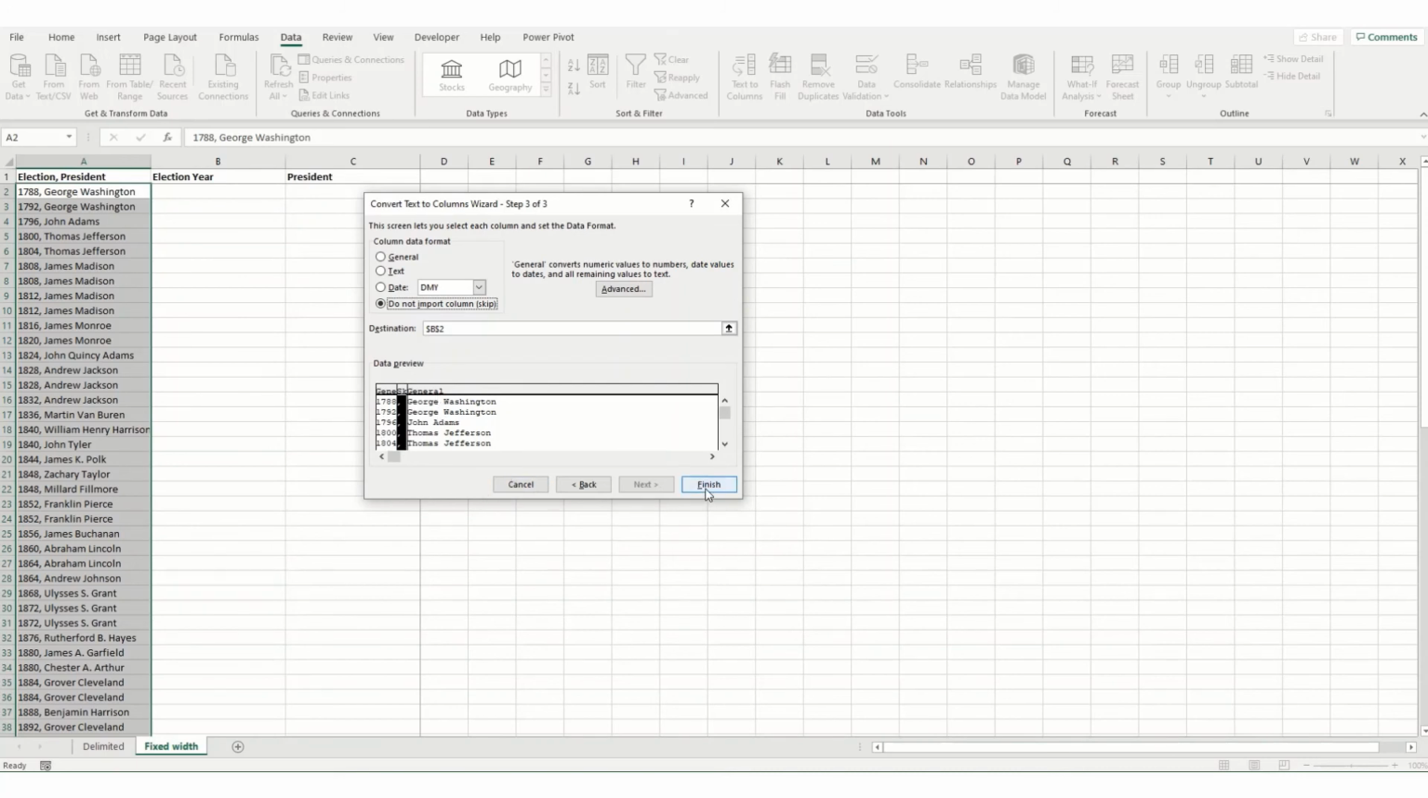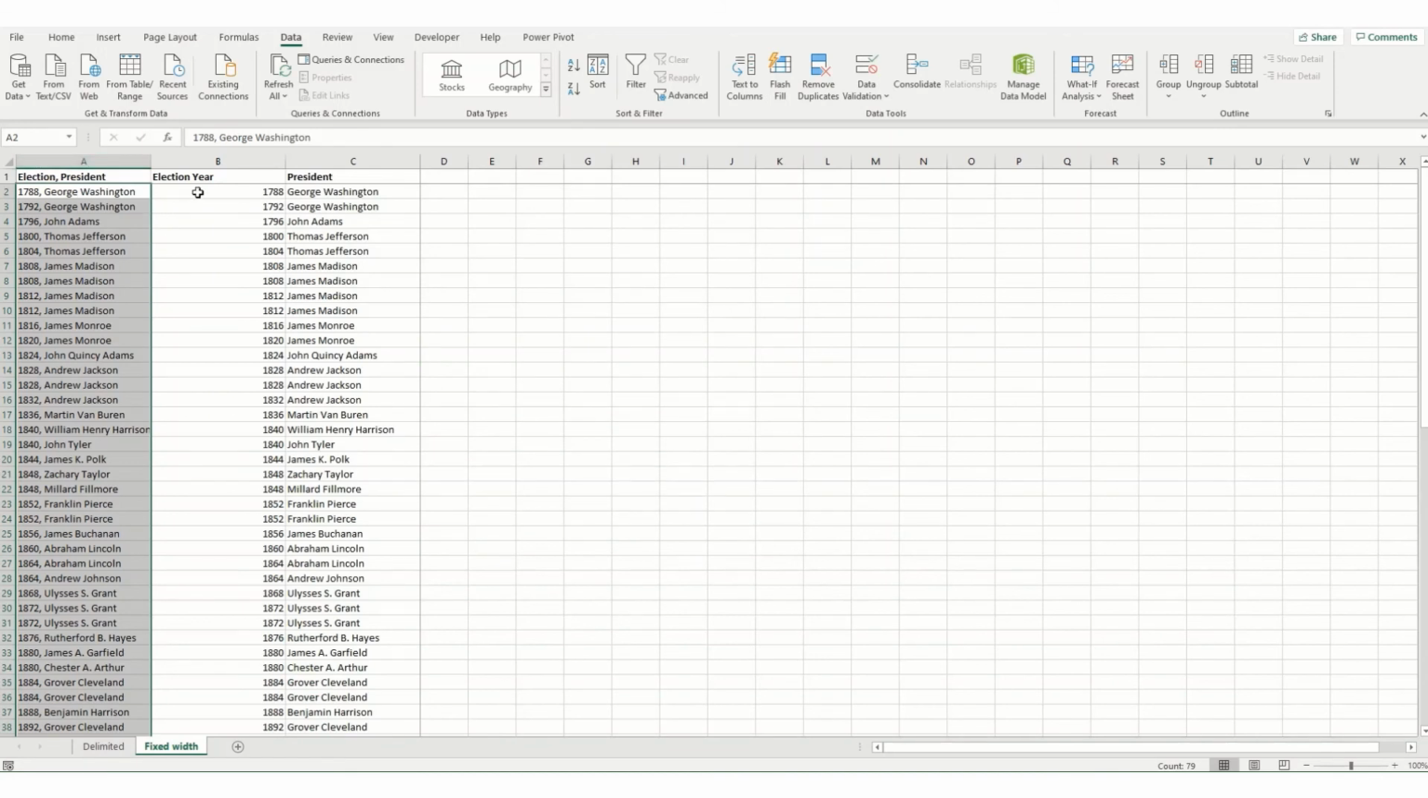And if we click finish at this point, you'll see we now have our election year in the correct column and our president in the final column. So that's a really quick introduction to text to columns.